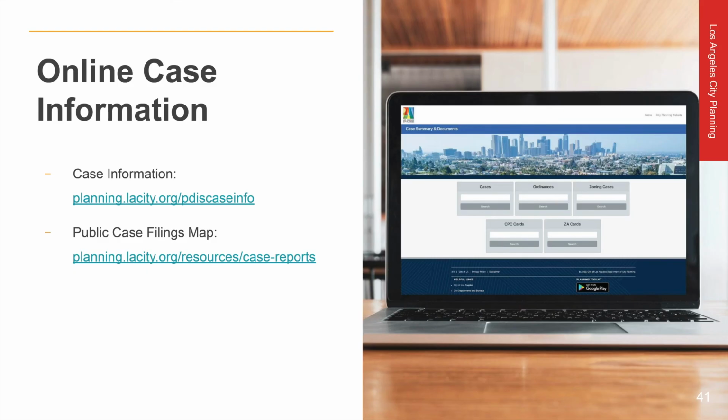Case information is easily accessible by visiting our website's homepage or by navigating to the Case Reports page under Resources. And among other search options, you can enter a case file number to generate the relevant project information. All case information is also available by using PDIS at planning.lacity.org/PDIS caseinfo. And you can use PDIS to search for any applicable project planning case or ordinance.